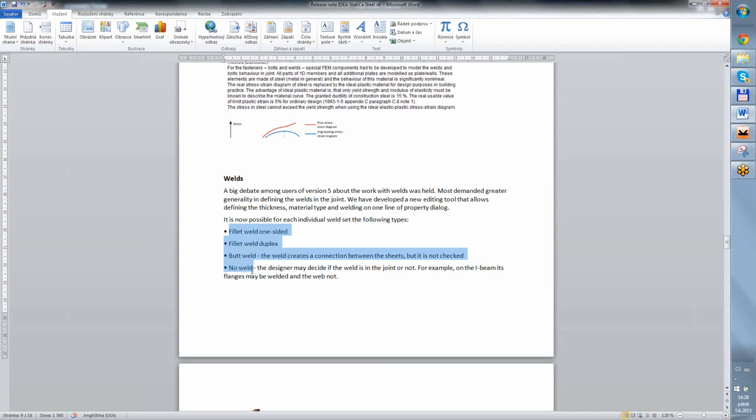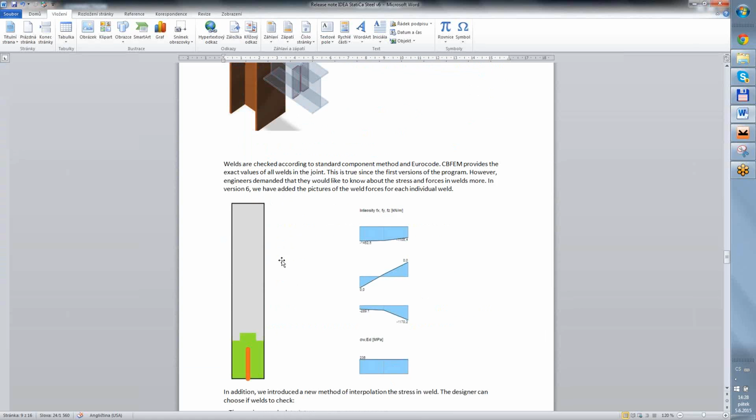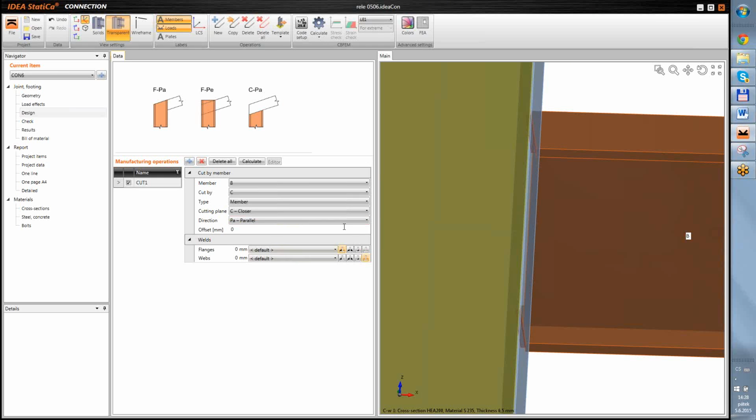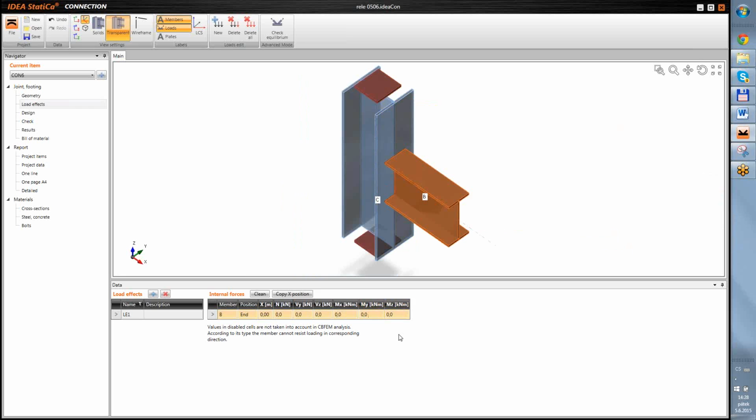So we have these 4 types. No weld is very useful. What else? Let's calculate it. We have this simplified method. We have connected. We have supported on both sides, in the moment, of course.